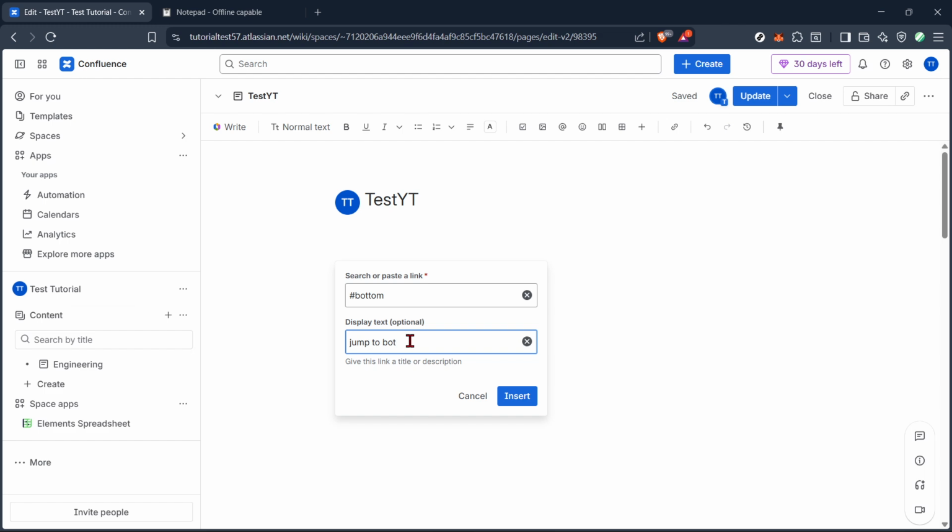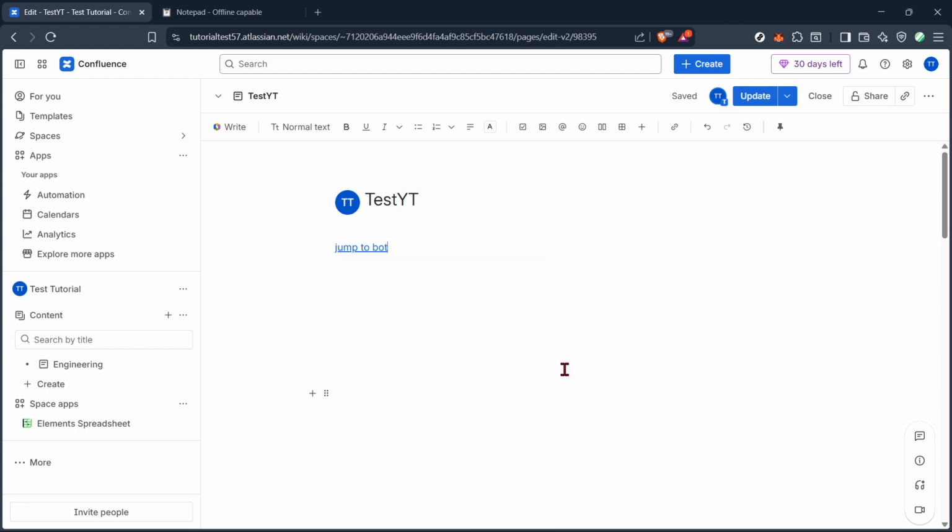To confirm everything is working, click the link you just added. The page should smoothly jump to the anchored section you created earlier. If it doesn't, double check that the anchor name in your link matches the name you assigned, including capitalization and hyphens.